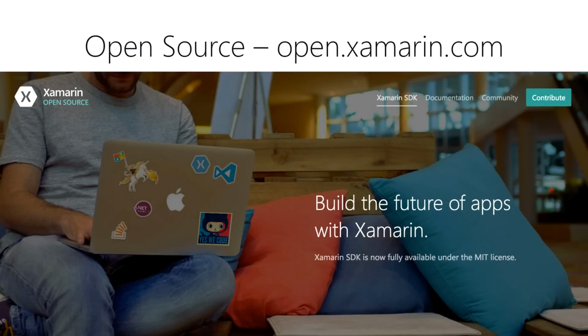One last thing I want to share with you before we jump into any code. Xamarin is now also completely open source. Because it is open source, you can download the source code, review the code to see how things work, and even add features to extend the platform. And if you want to contribute, Xamarin takes pull requests.